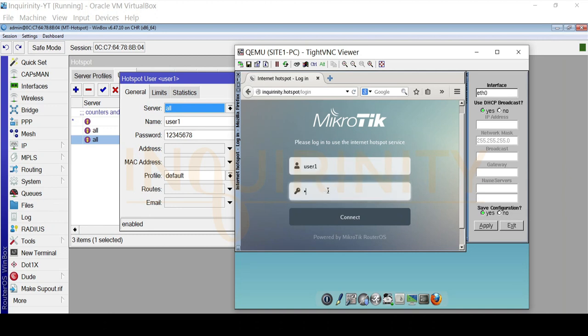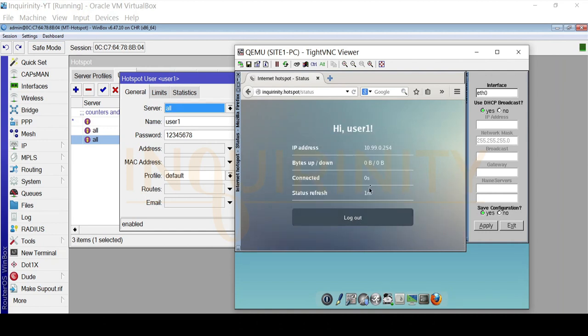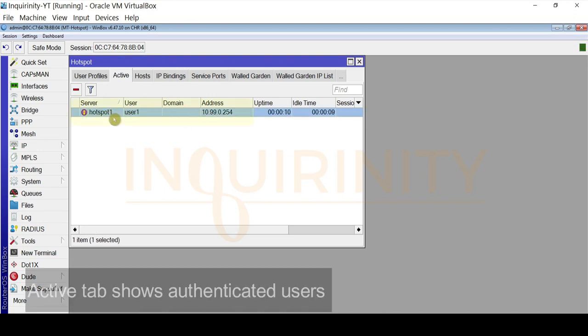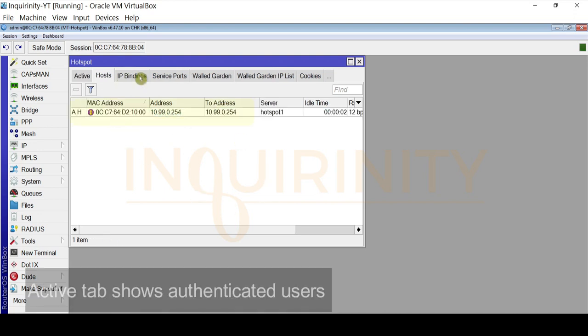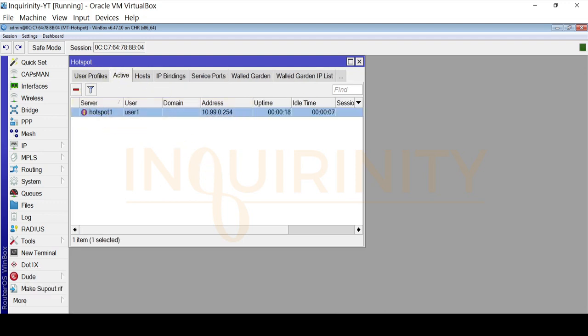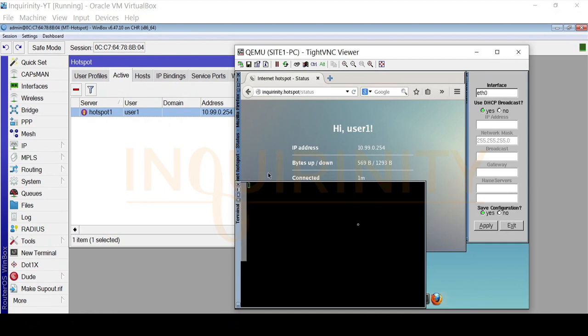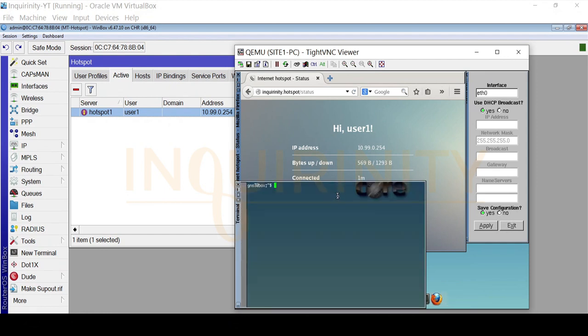So user1, password 12345678. We'll now authenticate based on this particular user. Let's click connect. And indeed, we are now connected. If we take a look at the active table, we are now also here. So once you authenticate, you are not only in the host table, but you are now also on the active table.